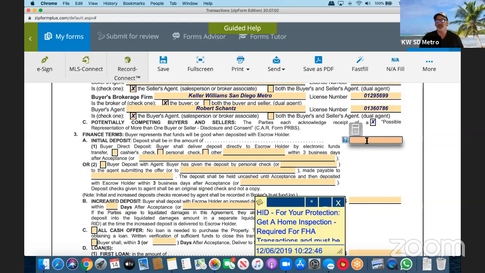Depends on the price of the property and how serious the seller is and how serious you want the buyer to look in the eyes of the seller. So when you're crafting the offer for an initial deposit, typically it's between 1% and 3%. So 1% to 3% of the purchase price. In this case, anywhere from $10,000 to $30,000.